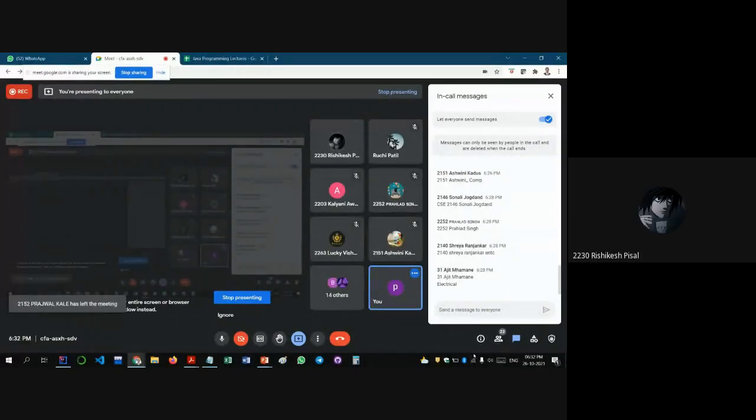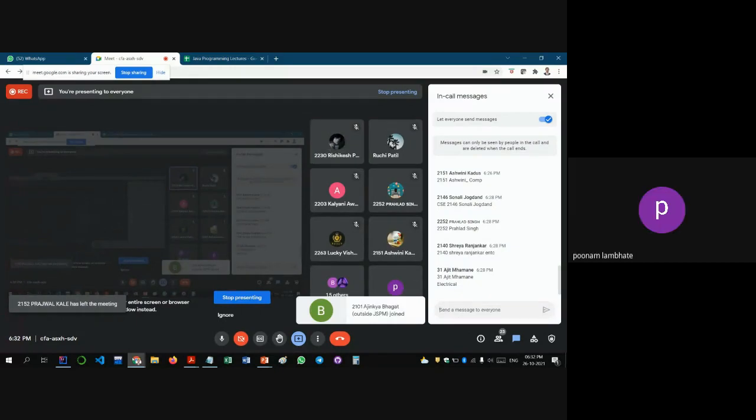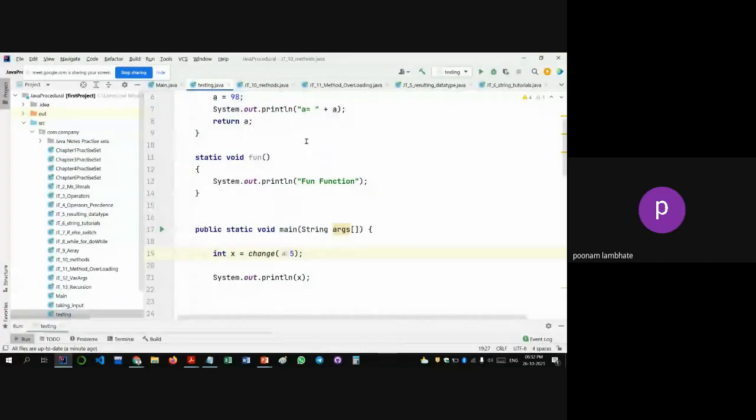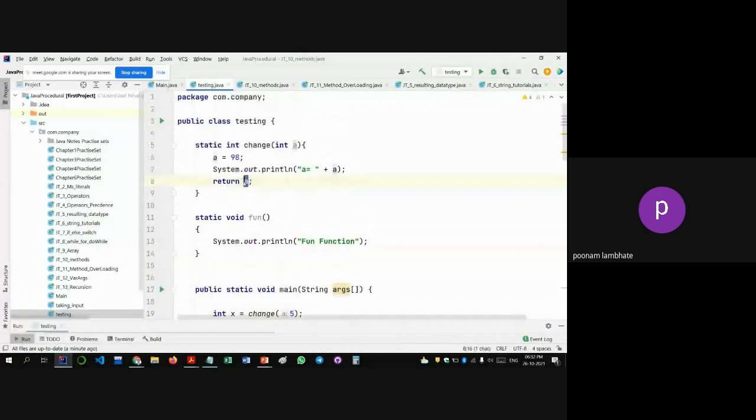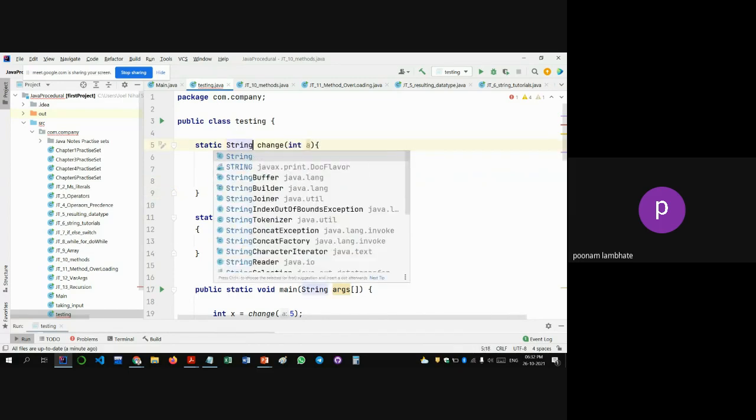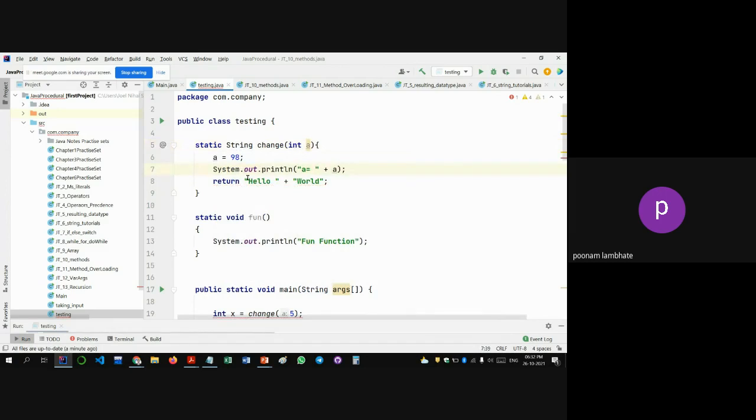Sir, how do we create a function that returns a formatted string? If you want to return a string, you can write the string in a variable and return that variable, or you can directly return the string here, for example, hello plus world. And since you're returning a string, int is not the return type, so we can change it to string. So a string is being returned, so the return type is string.